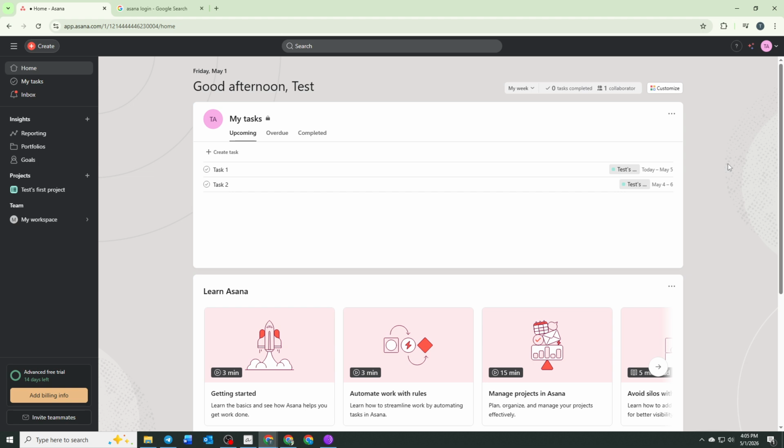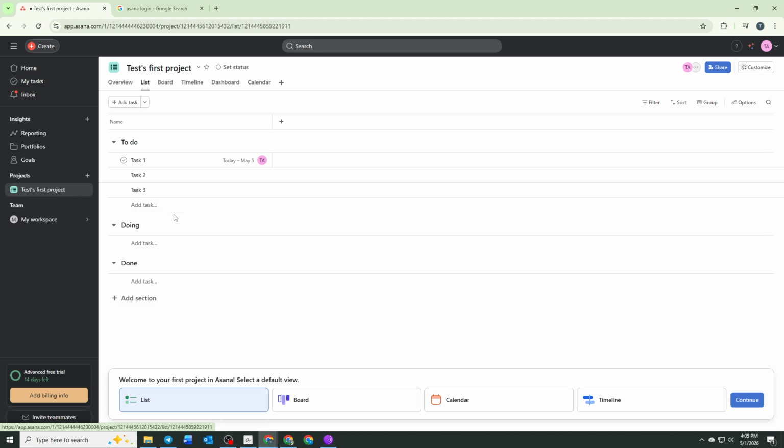To begin, open any project inside your Asana workspace. Once you're inside the project, take a look at the top right corner of your screen. You'll find the Customize button there. This is where you can adjust how your project is set up, including adding new ways to organize your data.